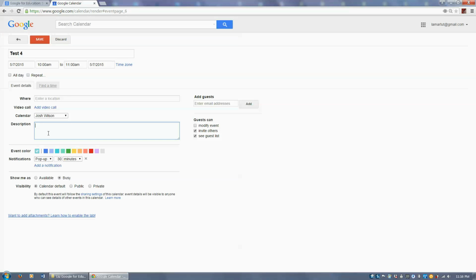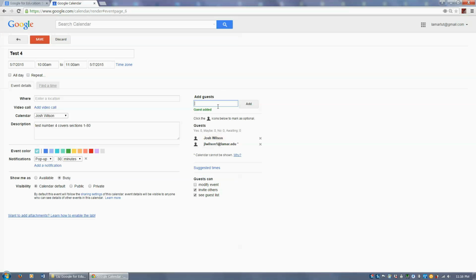Description, test number 4, covers sections 1 through 80, because that's totally reasonable, right? So yeah, you can use this so you can share. So we see right here we have add guest. You can enter in your students' emails, and you can share stuff with them, so it pops up on their calendars. Like, oh, I'm in test 4, where you can put whatever you want, put biology.